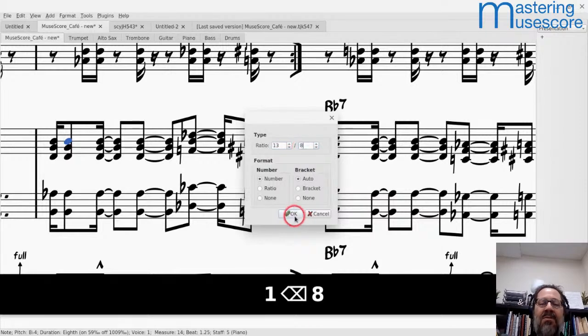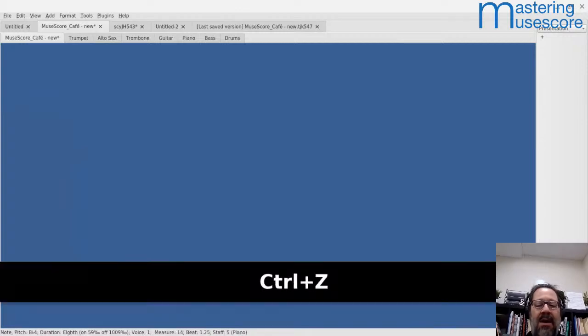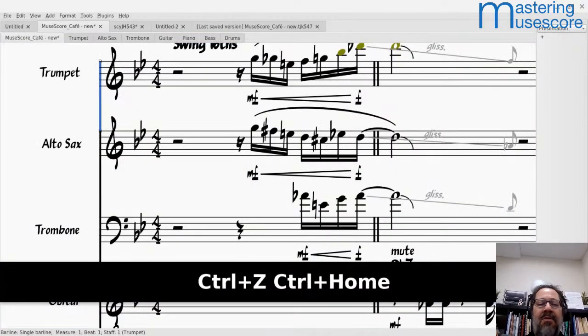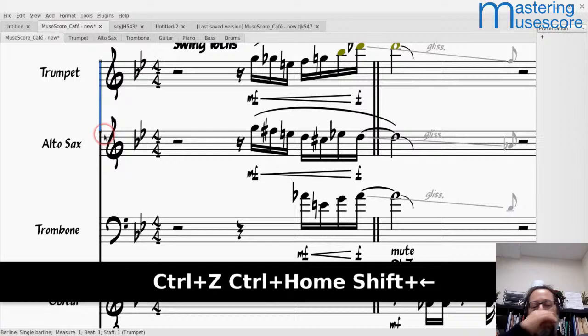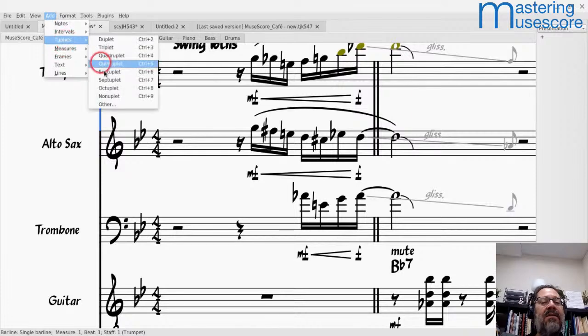and it will gladly create a 13-tuplet, which apparently it did, and freaked out entirely because I don't even know what I had. I have no idea what I had selected at the time. So I don't know what it just did, and I don't care. So that was the Add Tuplets Other.